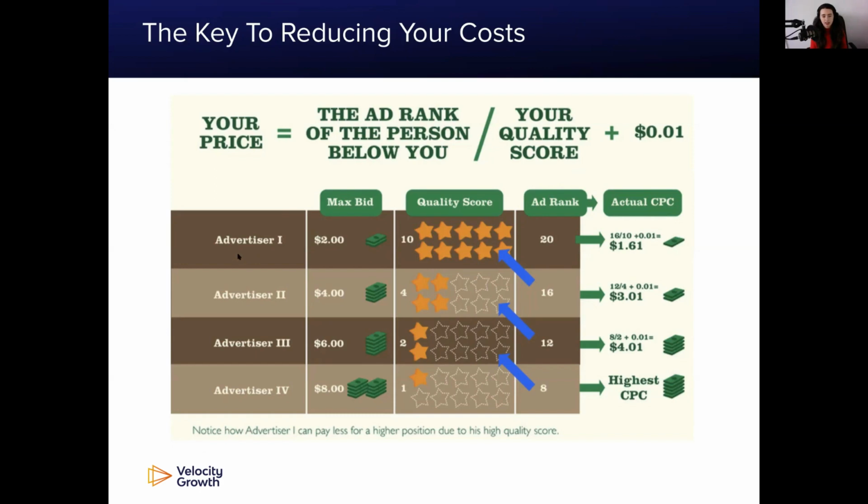So you can see here advertiser 1, they've said I only want to bid $2. They have a quality score of 10 out of 10. Therefore their ad rank is 20. And their actual cost per click is going to be $1.61 because their quality score is so strong. In contrast, advertiser 2, who's spending $4 on the same click, only has a quality score of 4 out of 10. Therefore, their ad rank is 16. And in this instance, they end up paying $3.01 for the click. So that's a deep contrast for the same click essentially.